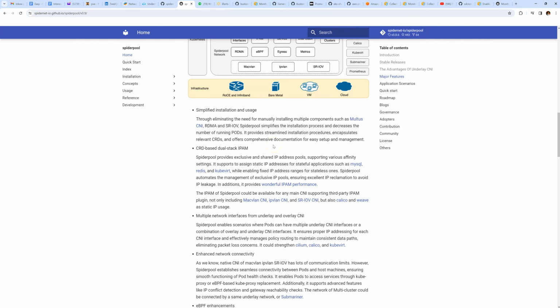A case is currently open on their GitHub page, but I don't think there is much traction with that. So if you are looking at an alternative IPAM solution that does not have the token based limitation, then you can give Spiderpool a try.